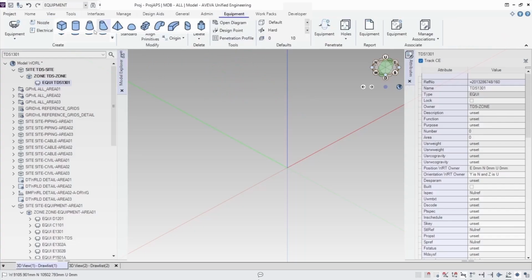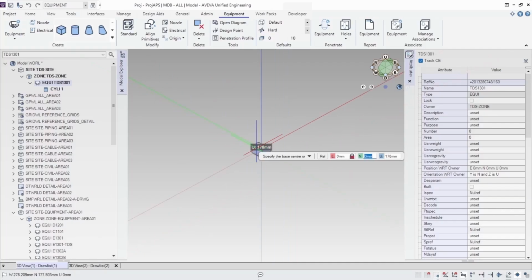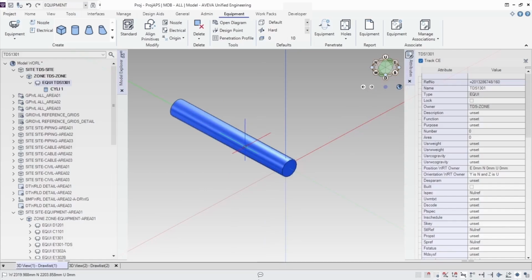Next, we create the cylinder itself. We begin by selecting the center point. Then we enter the diameter, which we set as 835 mm. Finally, we specify the height. This gives us the overall body cylinder of the reboiler.